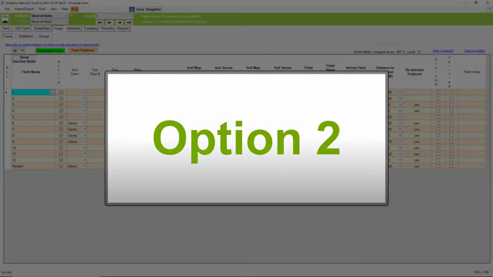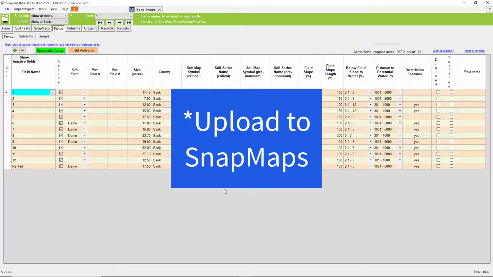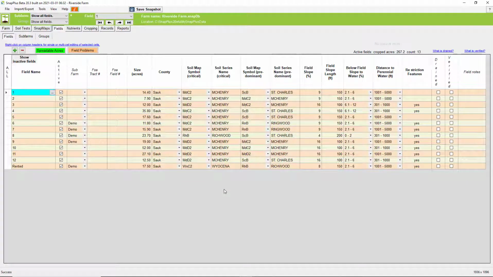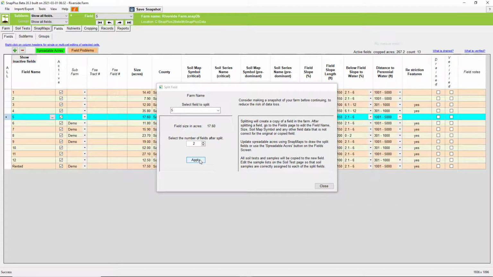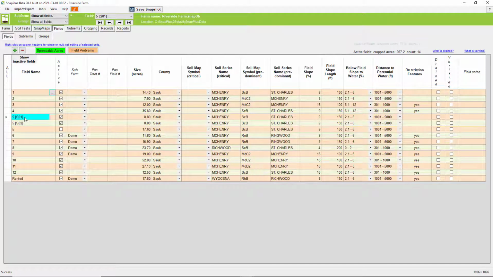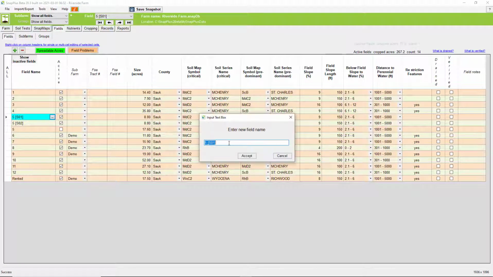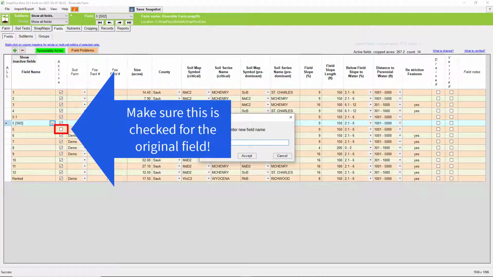Okay, so now let's do an example of option 2. This is the one where we keep the original field active when we import into SnapPlus. Let's start with splitting the field. Then renaming the fields. Now, let's click on the Active button for the original field.